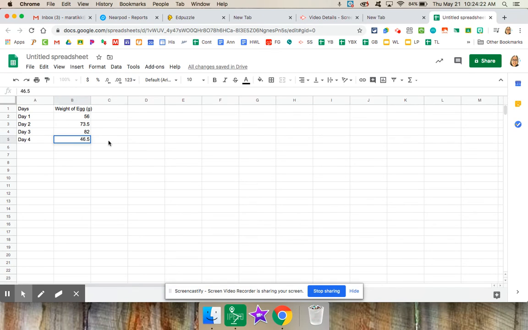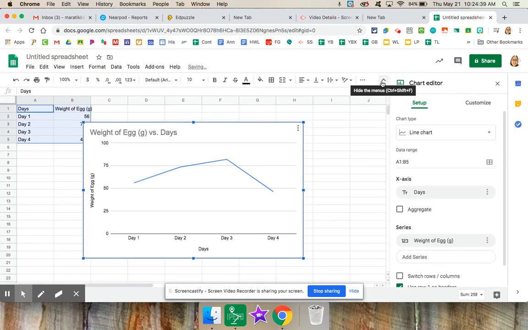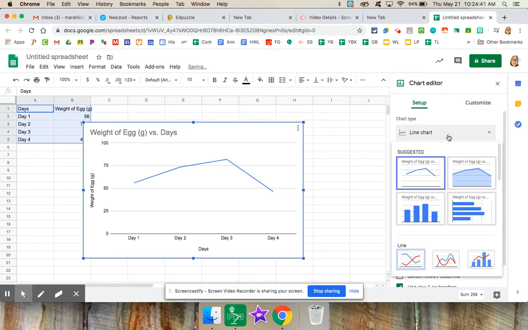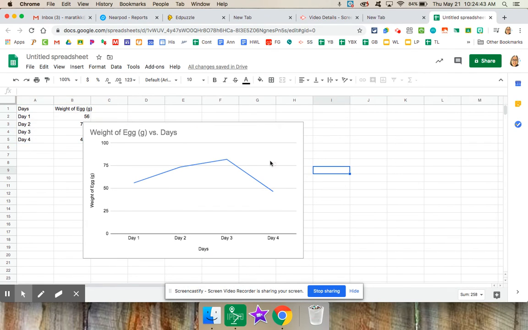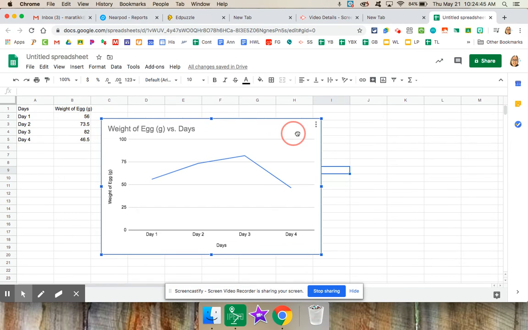46.5. What we then do is click on where it says days and then highlight all these. So you click and then drag with your other finger. And then you're coming over to where it says insert chart. And when you click on that, usually it can recognize the chart that you want. If it doesn't, you can change the chart type, but we wanted a line chart. So this is then what our chart looks like.